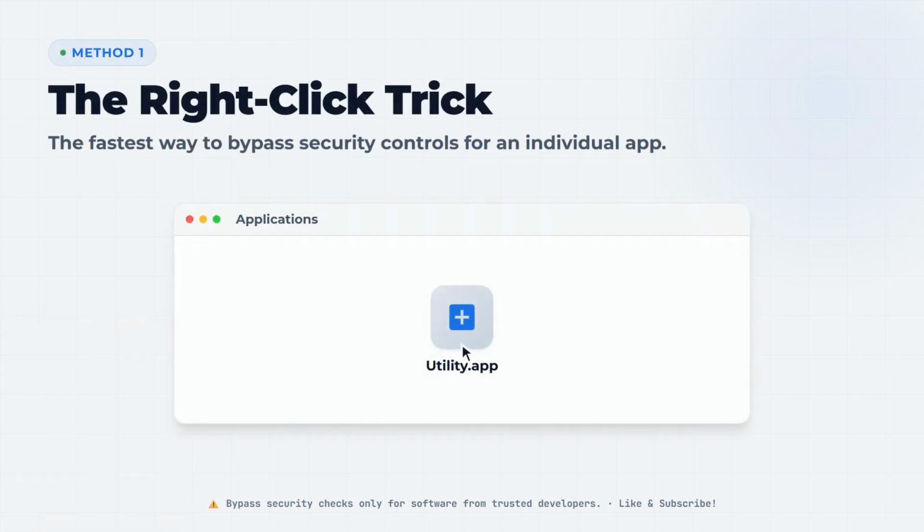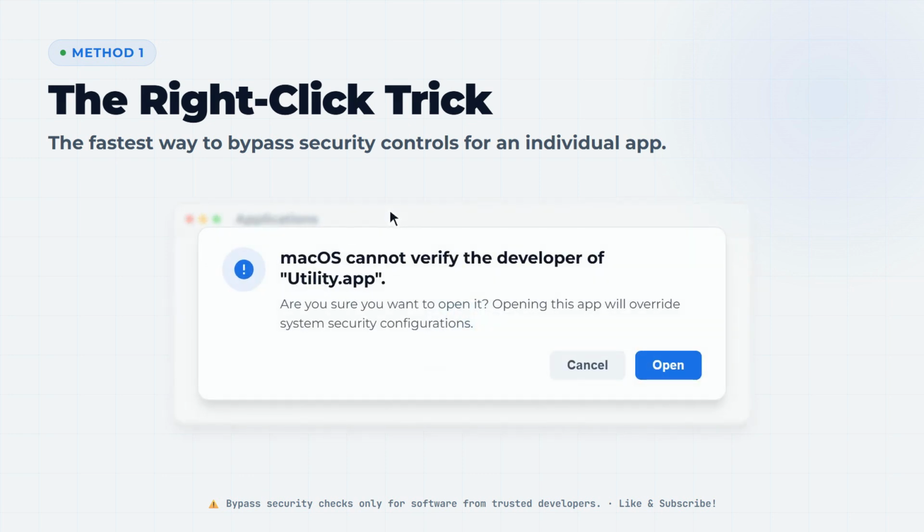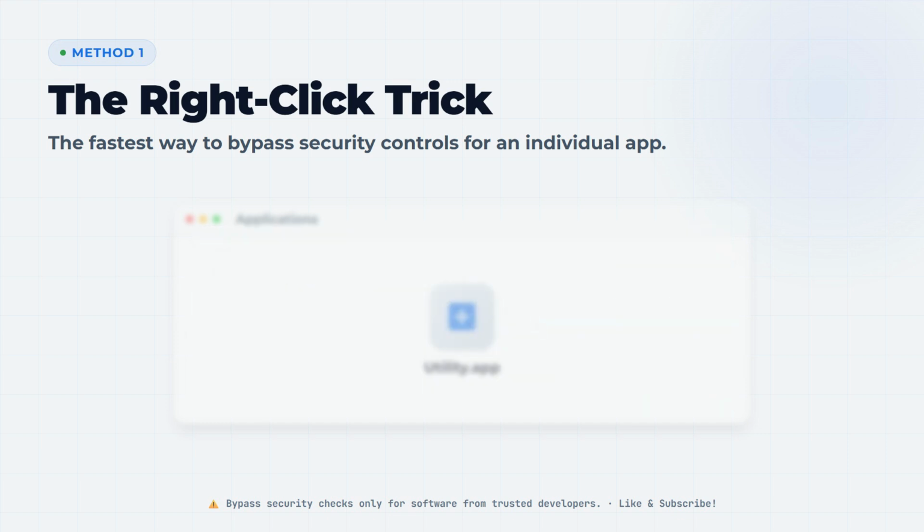Let us fix it. The quickest workaround is the right-click trick. Open Finder and locate your app. Instead of double-clicking, hold Control or right-click the app, then select Open. In the confirmation dialog, click the Open button. macOS will now remember this decision and let you launch it normally.